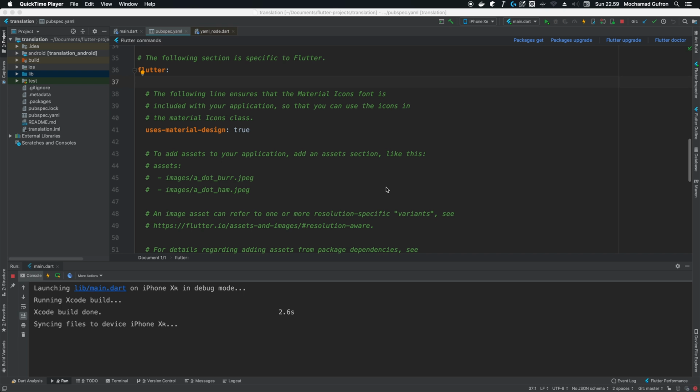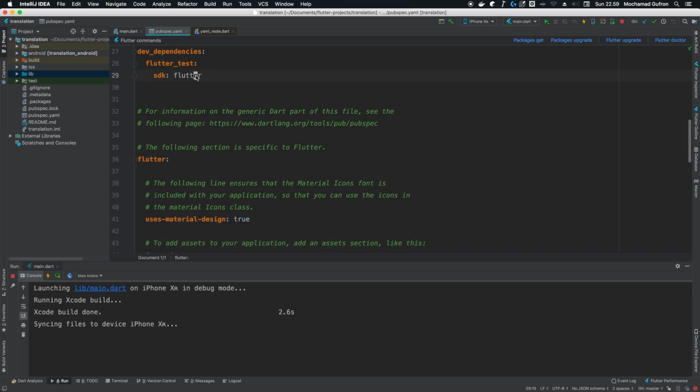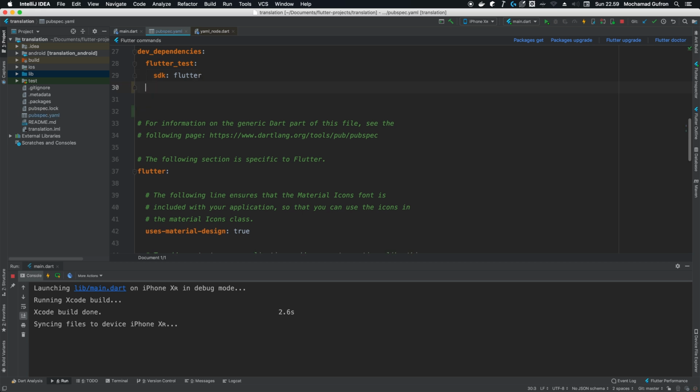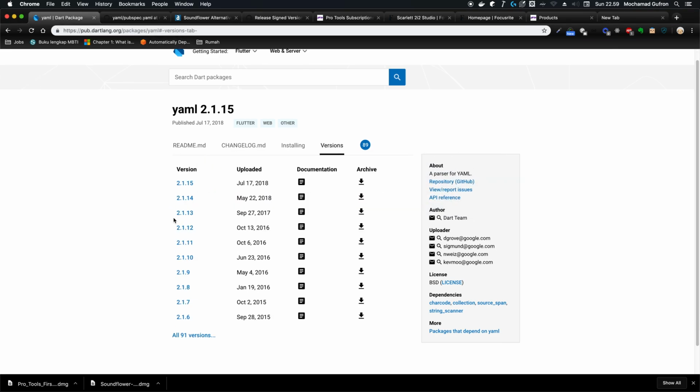Show you how to make a translation into your app using YAML files. So let's get started. First of all, we need to load a package called YAML that will be required for our translation here. And the version, we could use the latest one, which is 2.1.15, or you could refer here. You could see that there are a lot of versions, so I will pick the latest one here.